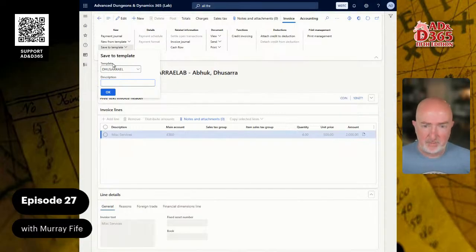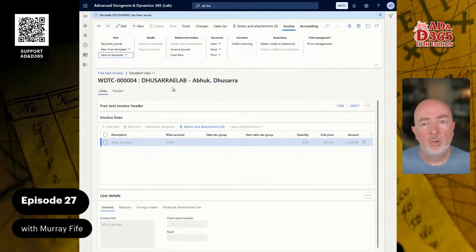And this is, give it a description here, and all that's done is it's gone out and saved this template, and saved all the information away for us.